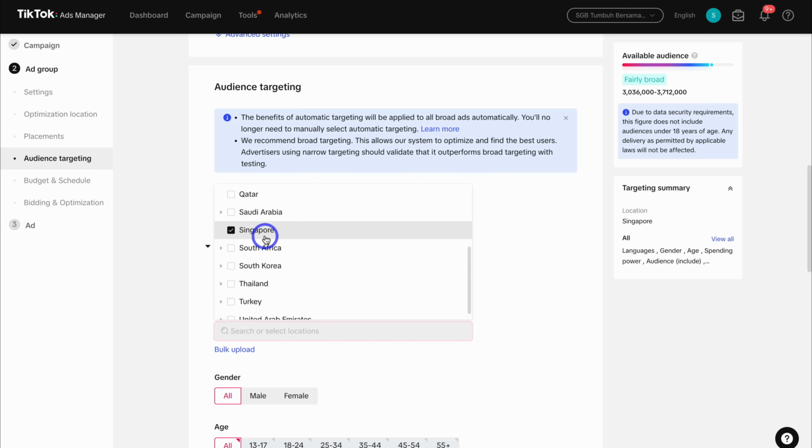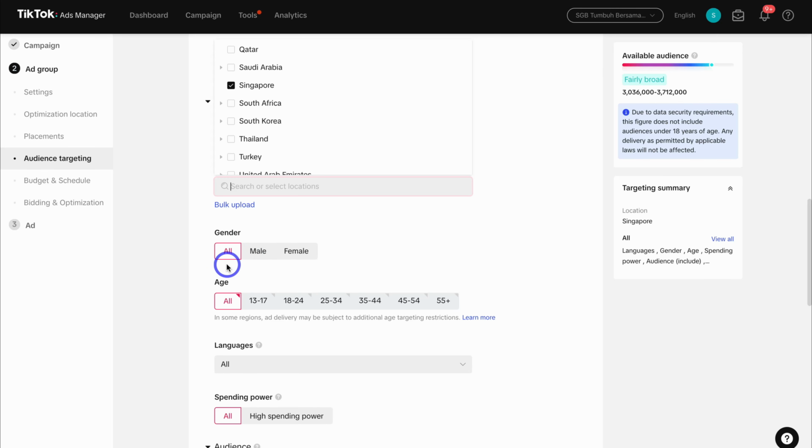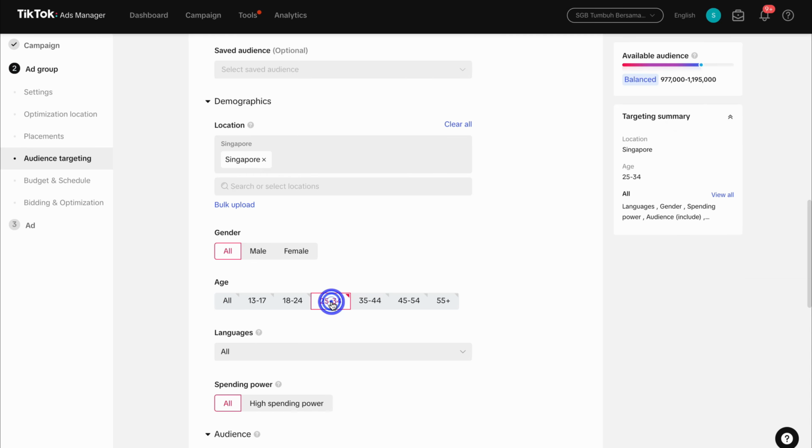Okay, so once you've selected the country that you want to target, navigate down to gender. I'm going to keep all selected because my product is used by all genders. Then select an age group. I'm going to go ahead and select 25 to 34 for this ad group.